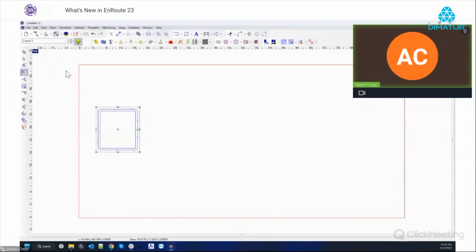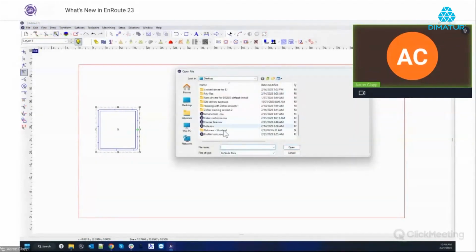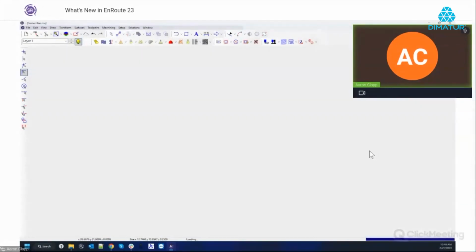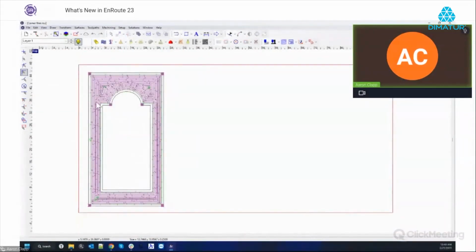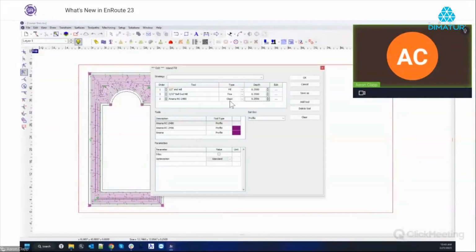The other one that's related to profile tools is the corner find toolpath. This is a new toolpath that we're introducing in EnRoute. What this will allow us to do, and I've created a file here to help us through this. Here I have what maybe you would call a door or something like that. It's got some inside shapes here. And we can now create, if I use an island fill, I've got my hogging out tool, I've got my profile tool, and then I have a ball end mill here for the fine toolpath.